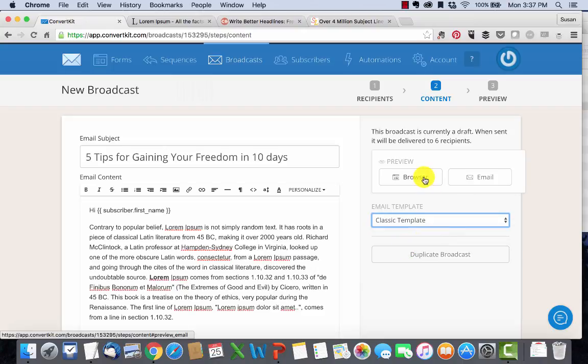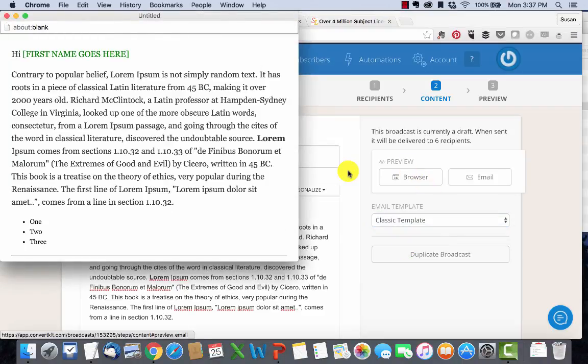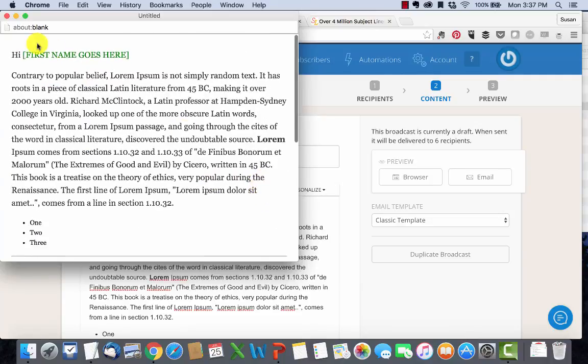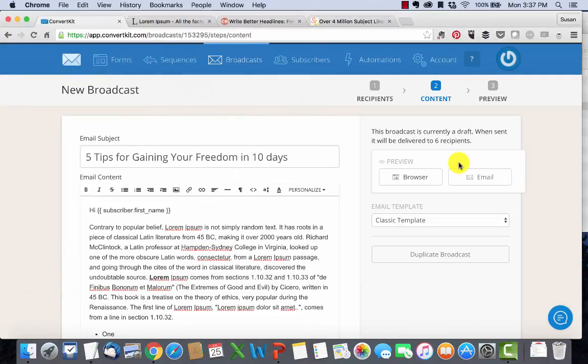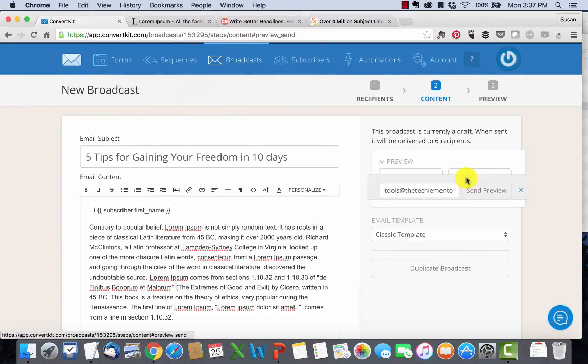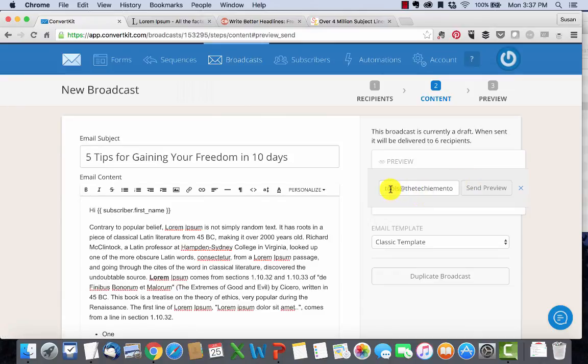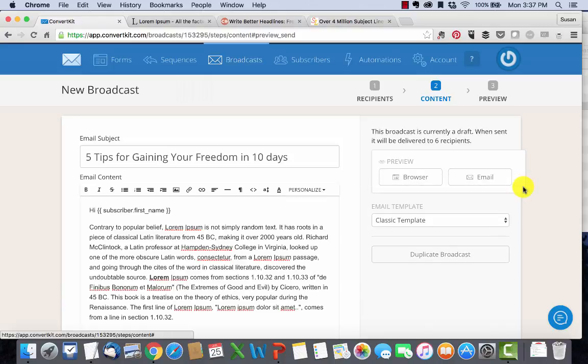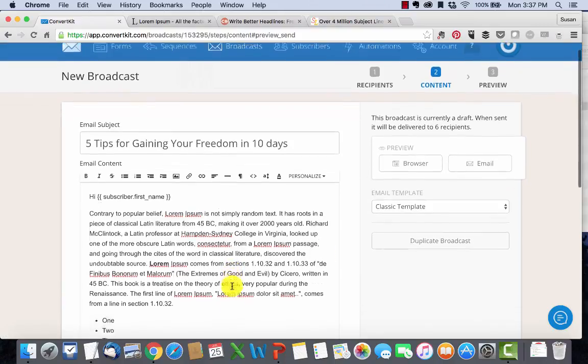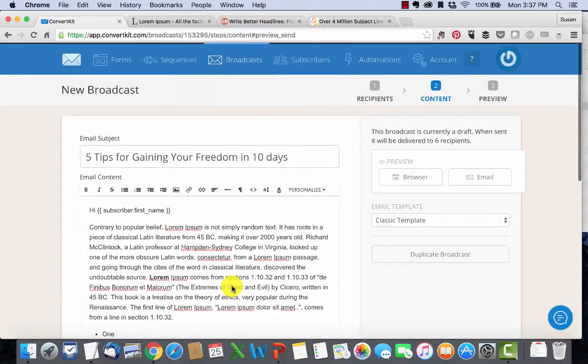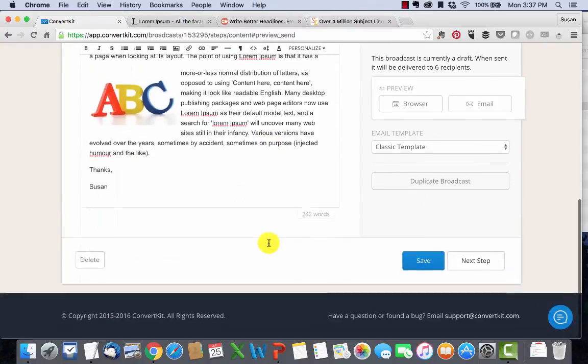And then I could send it to a browser, so I could do this and see what it looks like. There it is. I could also send it to my email, which I recommend that you do. When you click on email, you can type in the email that it goes to. And then what you want to do is make sure everything looks the same, all the text is right, there's nothing funky going on. And there you have it. Okay, and then like I said, you can always duplicate this at any time.